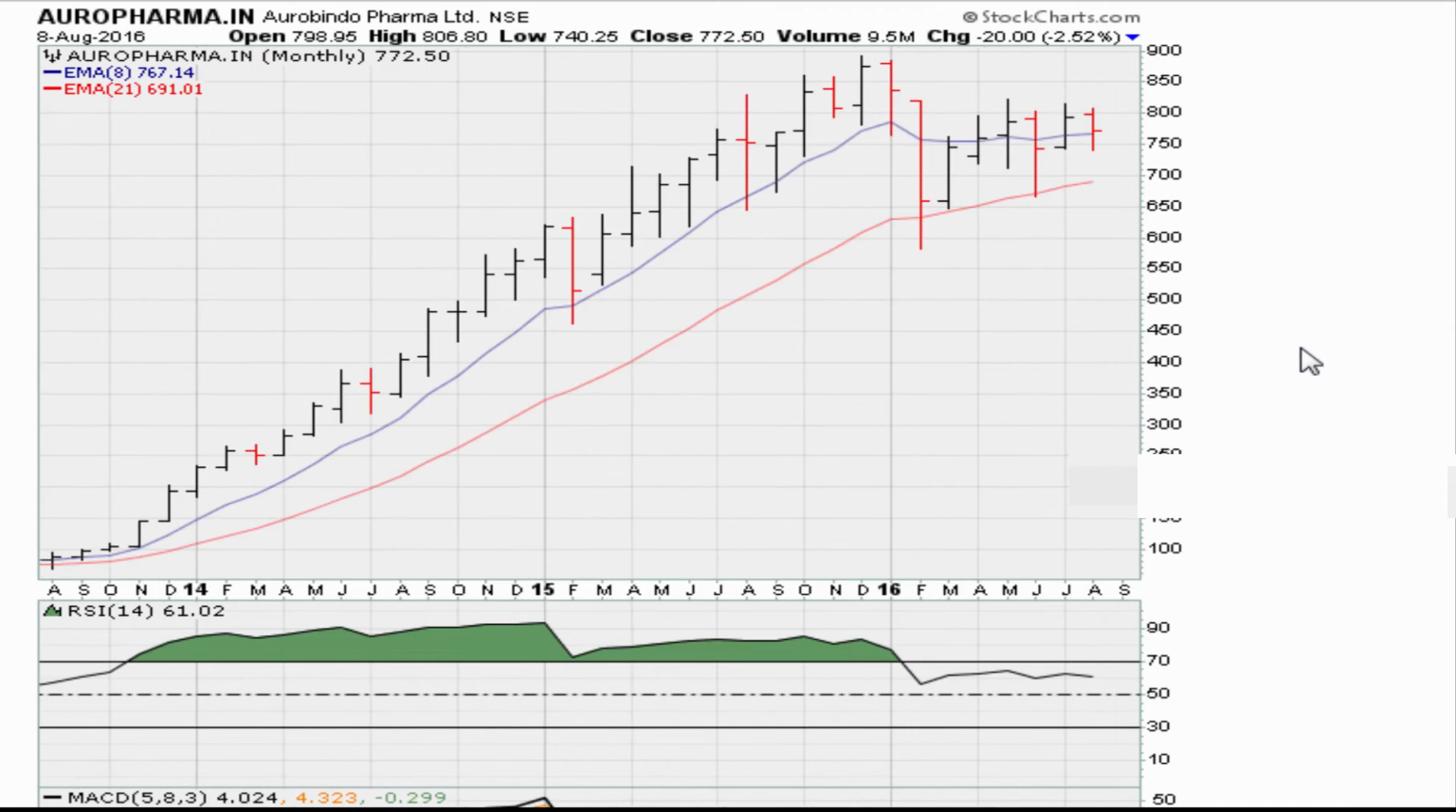We can see that on the 3-year monthly we can draw a trend line now connecting this current all-time monthly closing high, and we connect this to the most recent monthly closing high. We can draw a trend line here. So this is the only primary trend line in price for now.